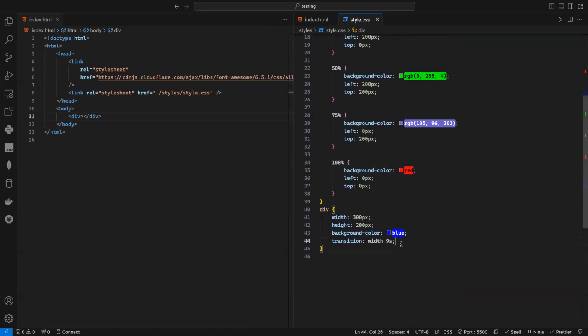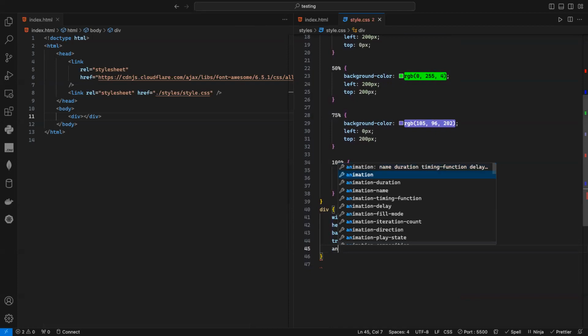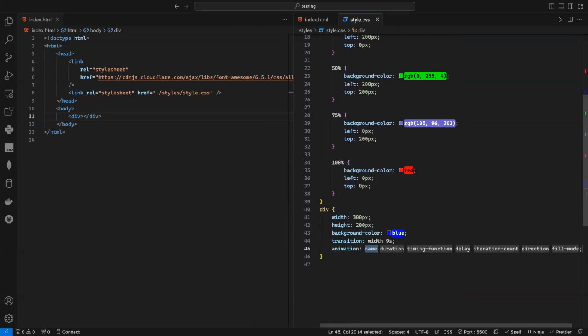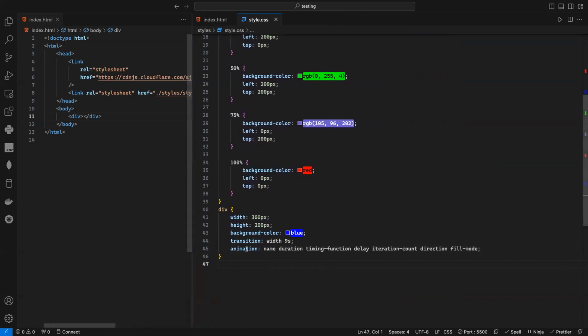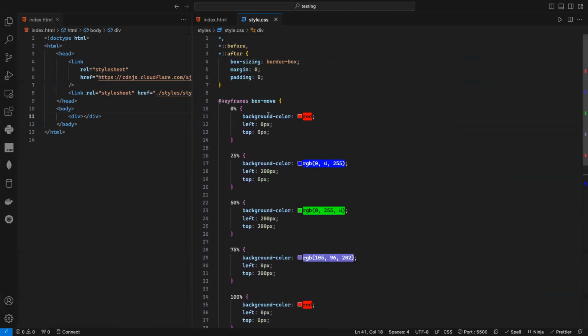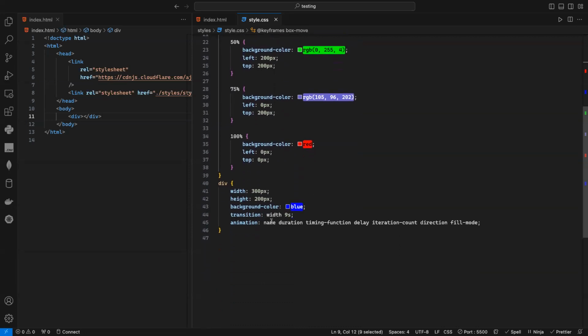Of course, to define this one, I just need to say animation name. So what's the animation name? Box move. Exactly. So it will be box move as a name. Of course, you can put all these properties on one line, or you can change it. Duration, how much do I want? Let's set it to 20 seconds.